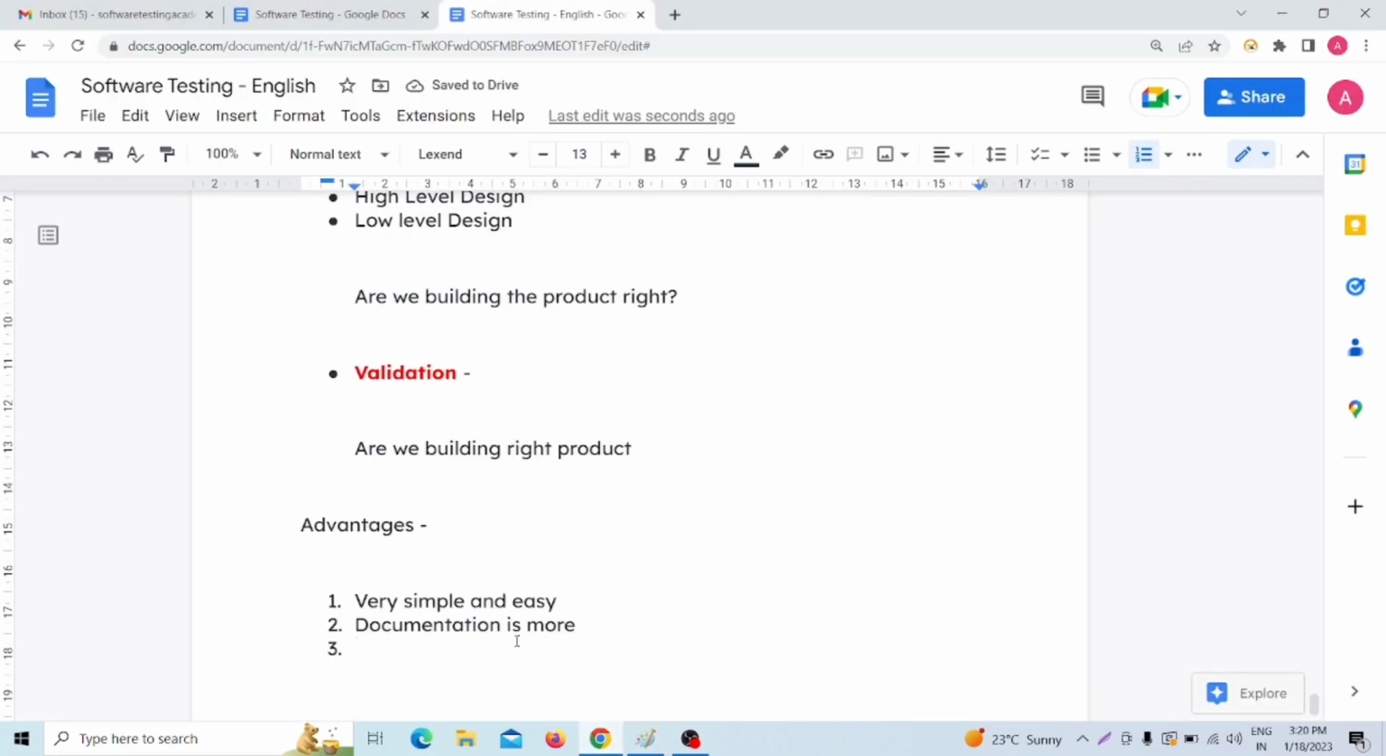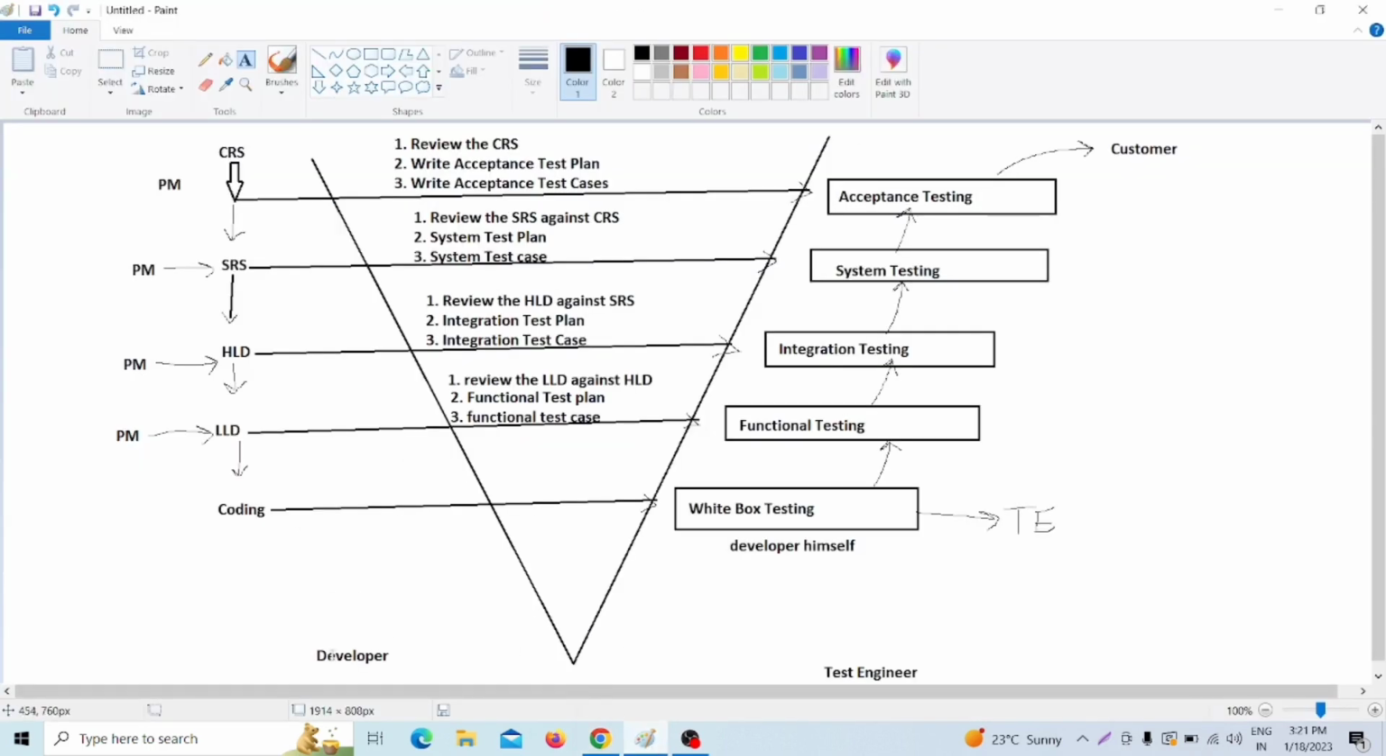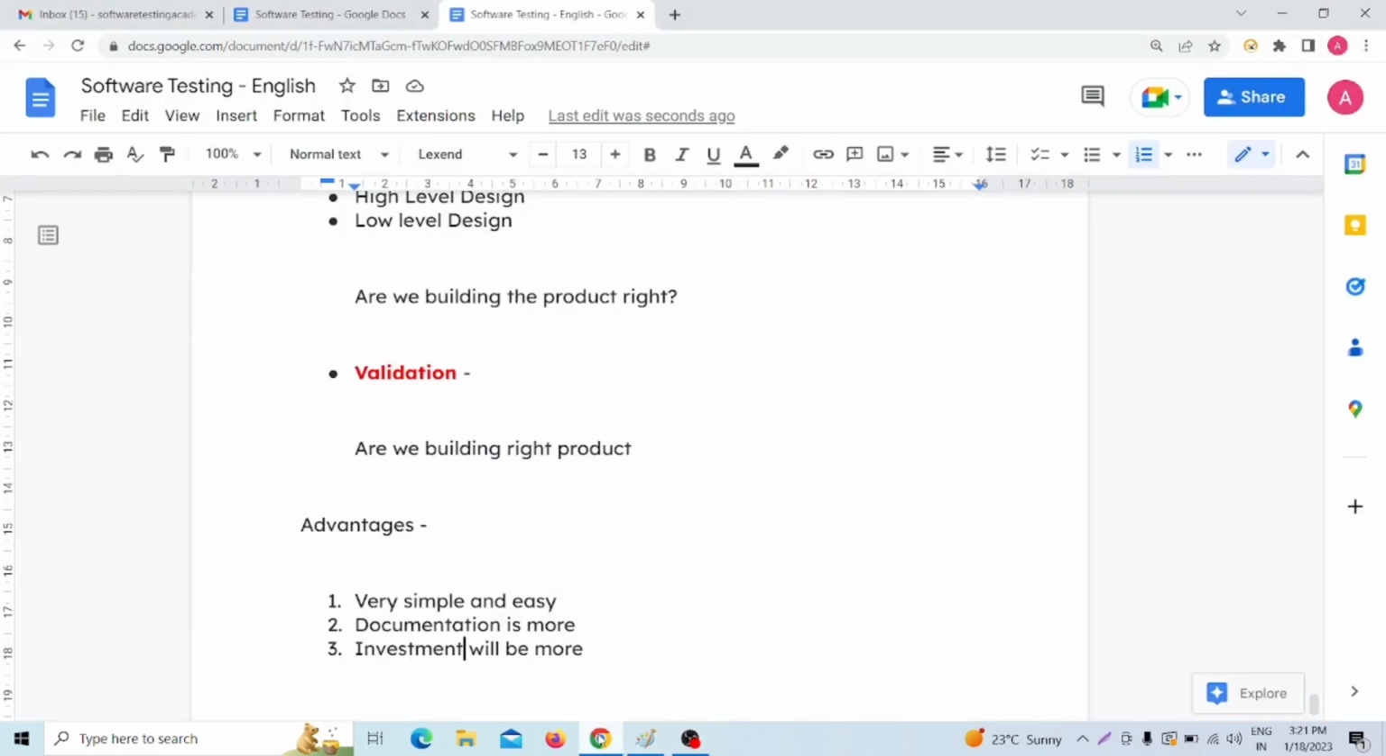And the third point, we can say, is that it is more costly. The initial investment will be more. Why will the investment be more? Because at the same time, developer and test engineer both are required. So at the same time, both developer and test engineer should be hired. That's why the initial investment will be more.